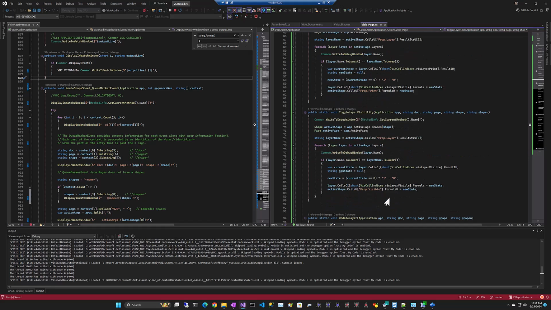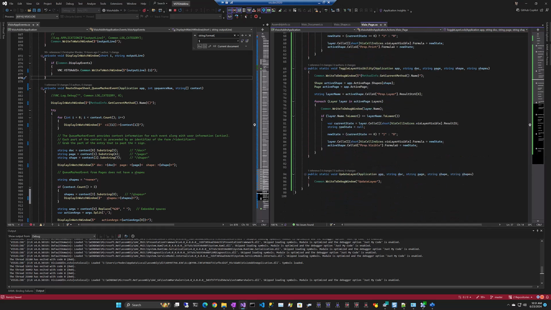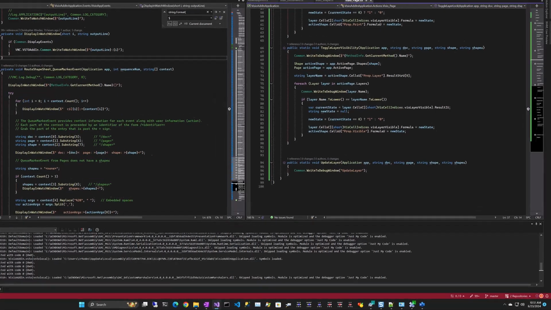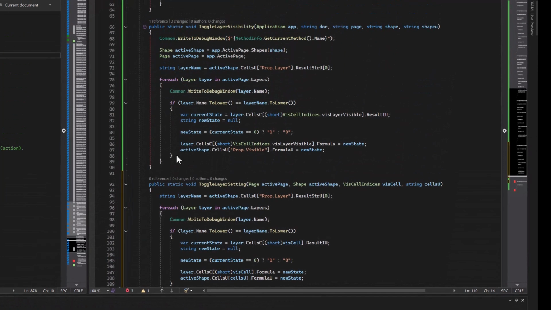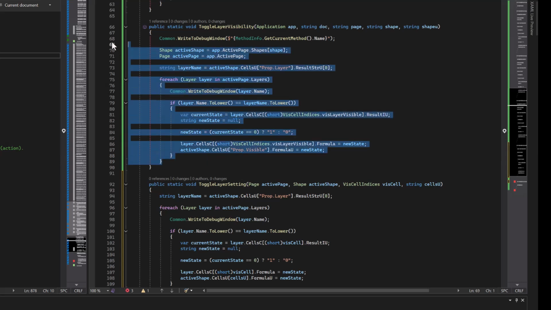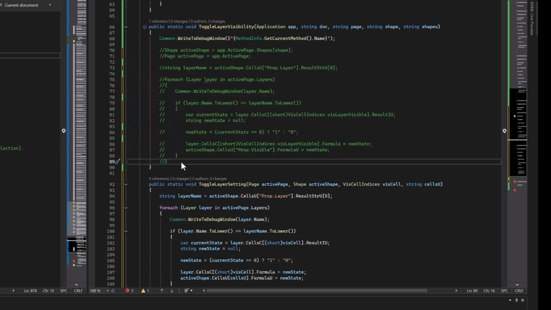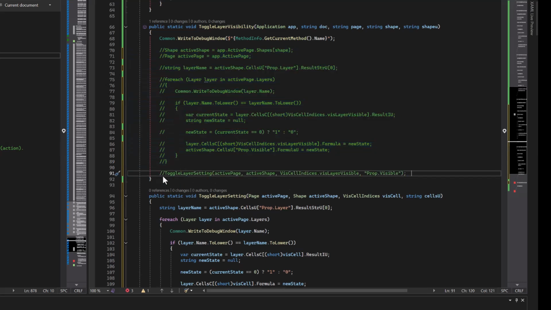So instead of maintaining all that duplicate code, let's do a little bit of refactoring. Let's create a new method that toggles the layer setting. It takes the active page, the active shape, the cell you want to update, and the name of the property you want to update. And then we can replace all this code with this line.